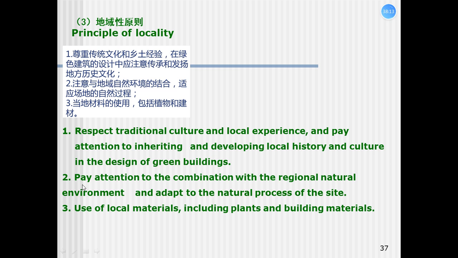Two. Pay attention to the combination with the regional natural environment and adapt to the natural process of the site. Three. Use of local materials, including plants and building materials.